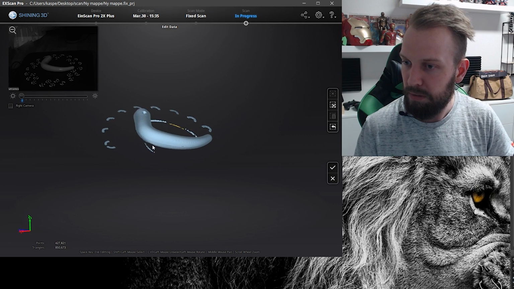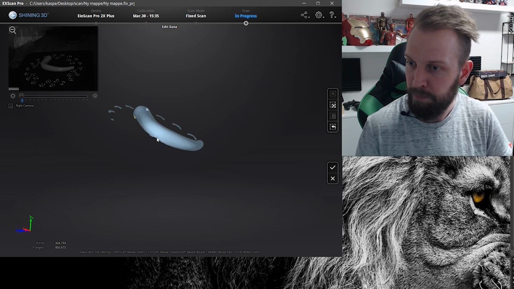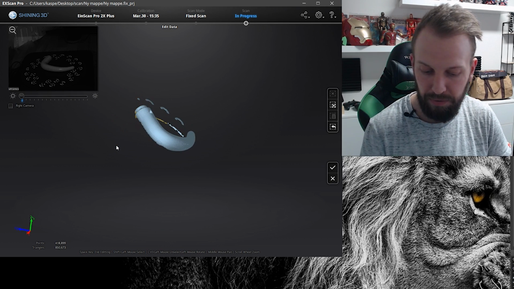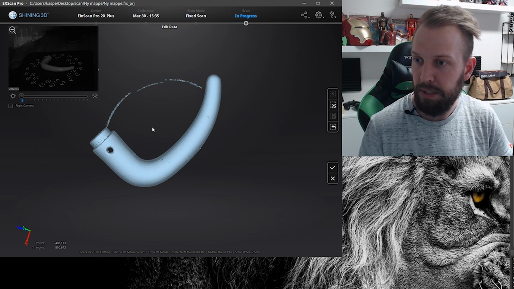And we need to remove the rest of the scan. Oh, yep. And I touched it a little bit, but it doesn't matter because we're gonna fix it later. So let's fix the rest of it up.